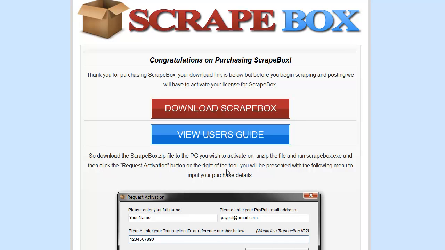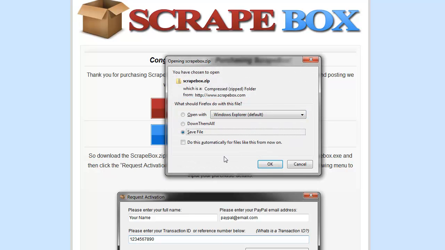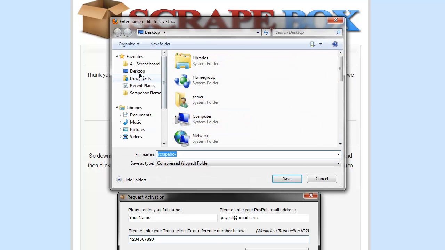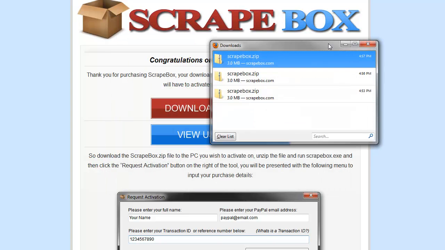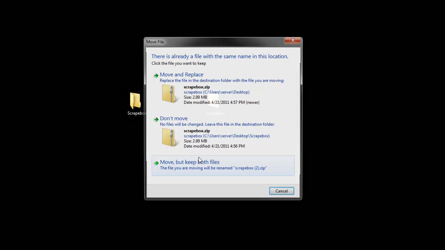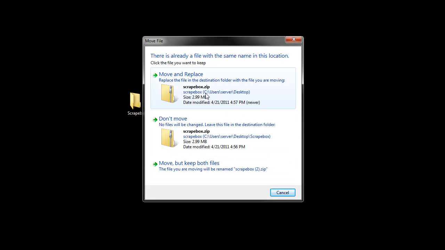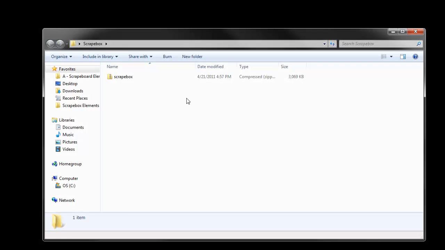It looks like this. I have my download link here and the user's guide and that sort of thing. So let's go ahead and download Scrapebox. It's going to ask me to save it, so I'm going to stick it right on my desktop. Once it downloads, I'll have the scrapebox.zip file right here. I'm going to dump that into a folder I made called Scrapebox. It's already in there, so it's asking me to replace it.